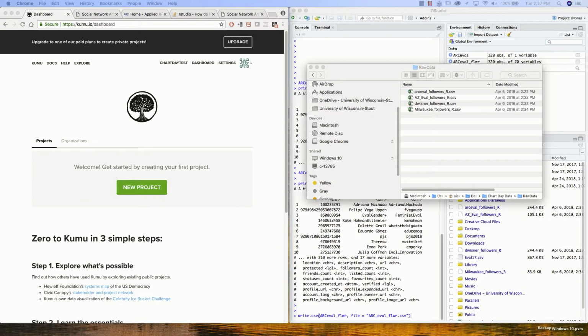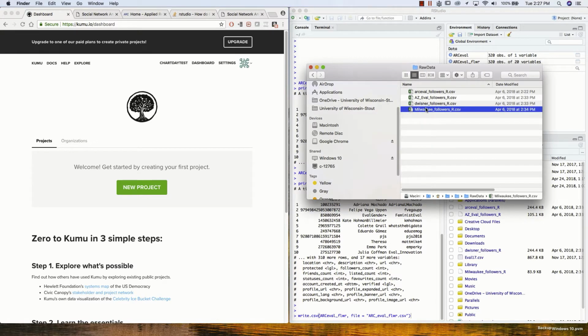All right, so at this point we've got our RStudio configured to talk to Twitter. We're pulling Twitter data. In the example, I only pulled follower data for one user. You could of course pull this for multiple users. In this case, I've pulled a total of 4 users. So I have ourselves, ARC Evaluation, I have AZENet, I have Devin Weisner, and of course I have Milwaukee Evaluate. So these are 4 different groups of people.